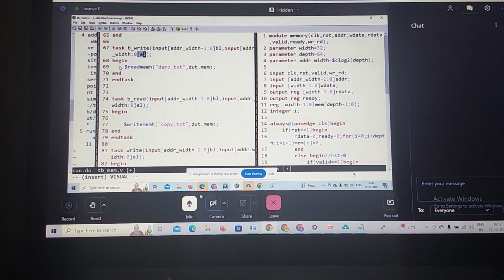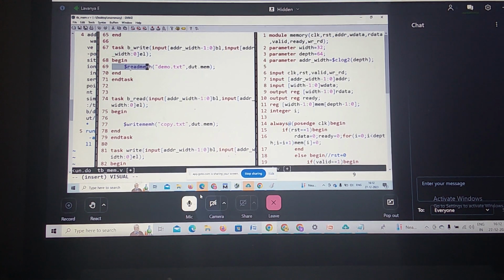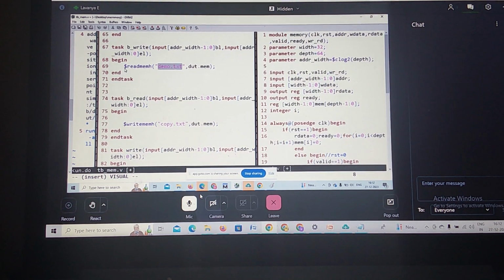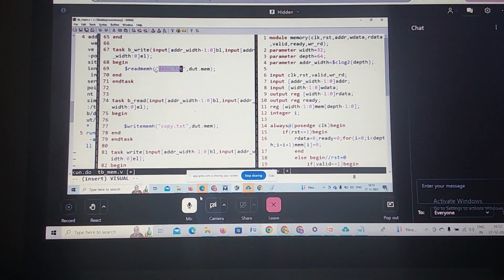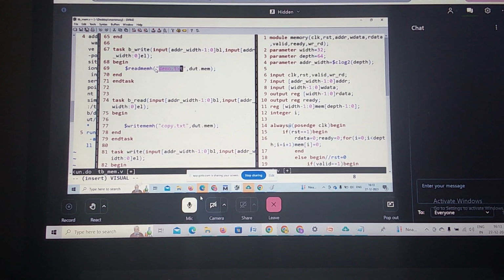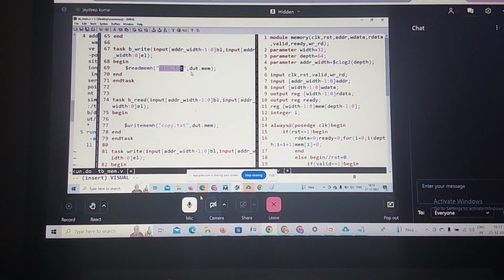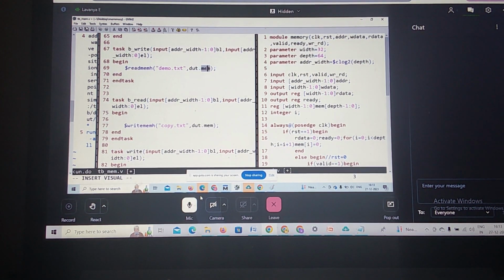Now, this read memory dot h is a system task. What it does is, I'm telling there is a file called demo.txt. In this demo.txt, I want you to read every data from demo.txt and store that data in memory. That's what I've written in this line.